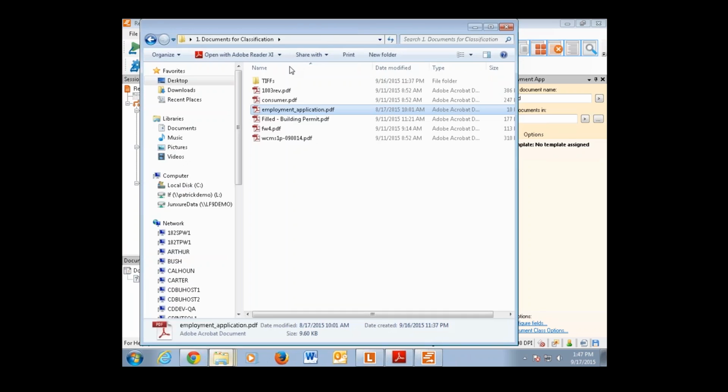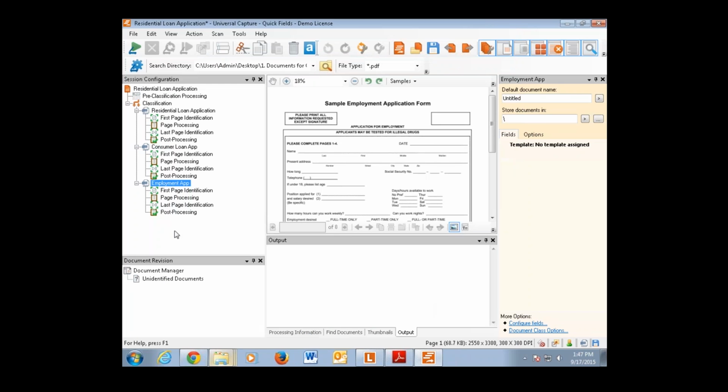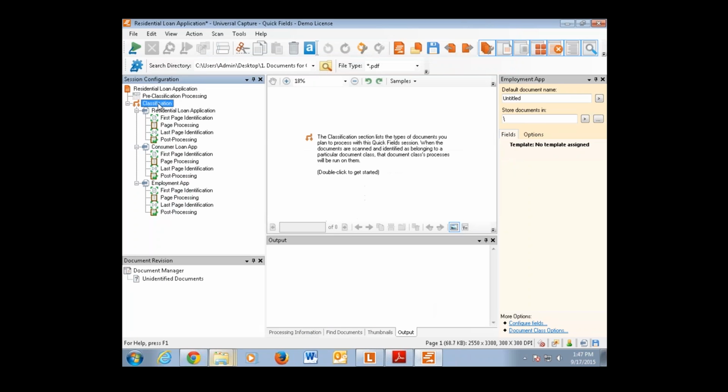Now next, we actually have a W4 that we're going to use. So we'll create a W4 classification.